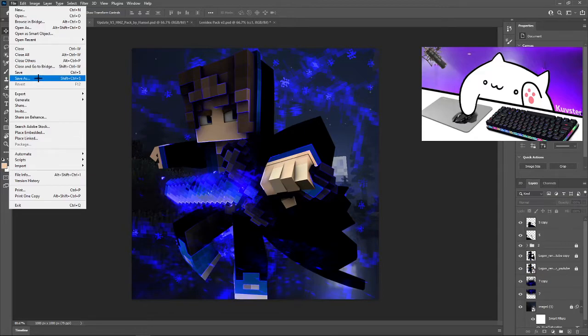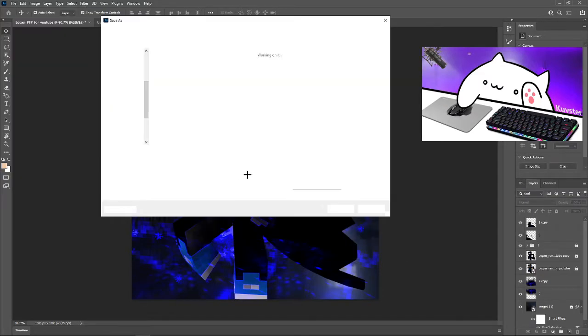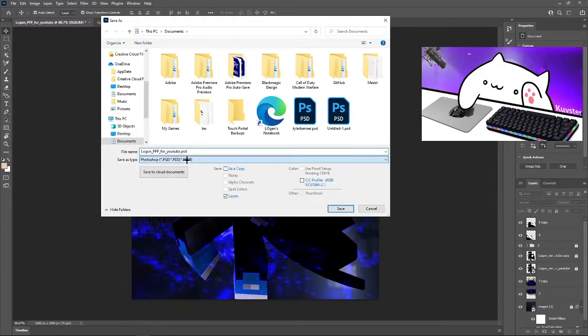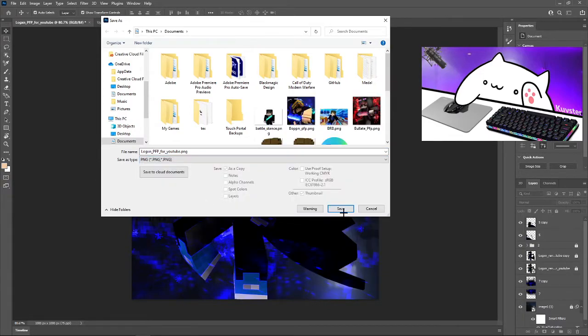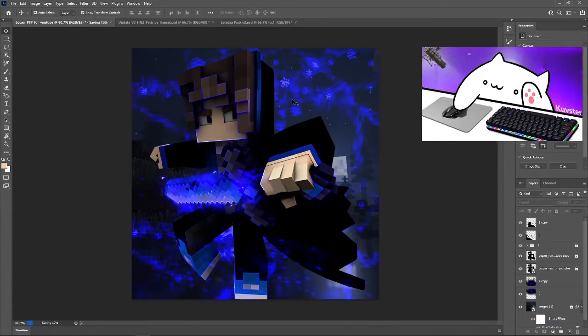So you want to do File, Save As. You can do Quick Export, but it's not that fast. I mean, Export. Now you want to go down to PNG, click Save, Documents, okay, like that. And yeah, you basically just made yourself a profile picture.